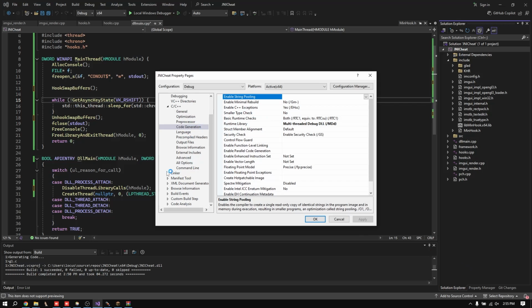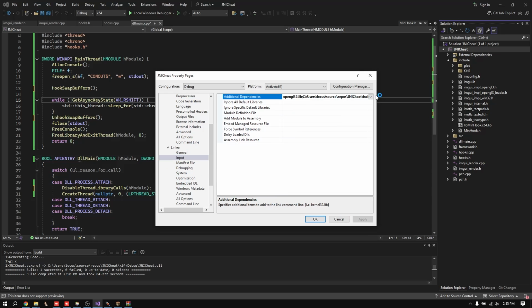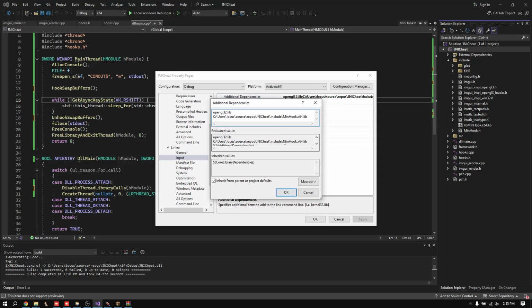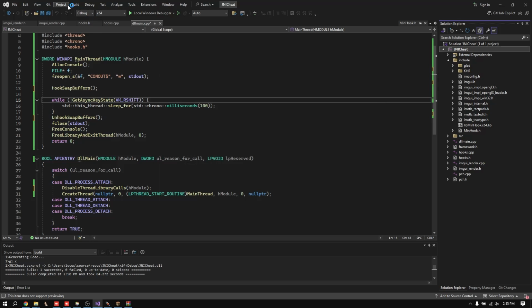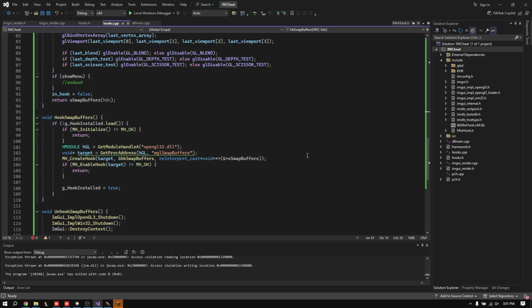So go to linker, go to input, and then we're going to edit this, and then make sure to add lib right here, so we have the full path. Oops, up here. Lib to get the full path. Hit OK, hit apply, hit OK. We're going to go ahead and build solution.